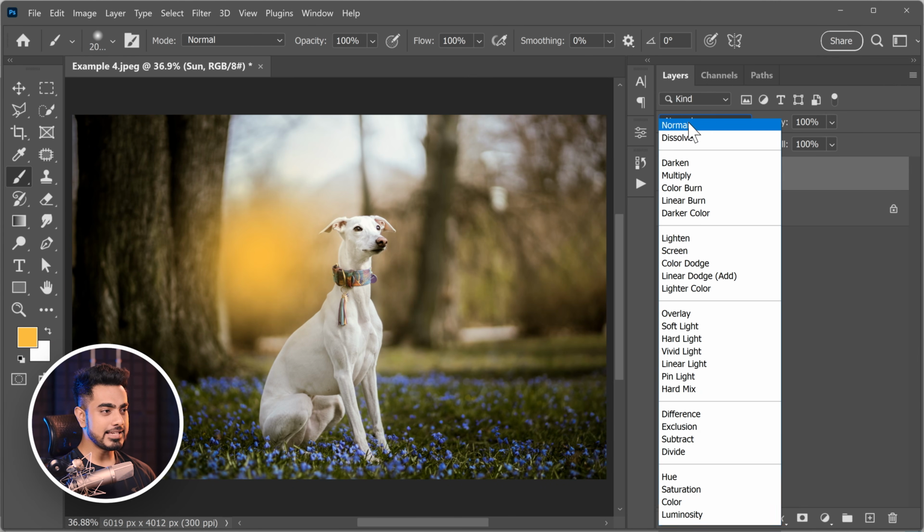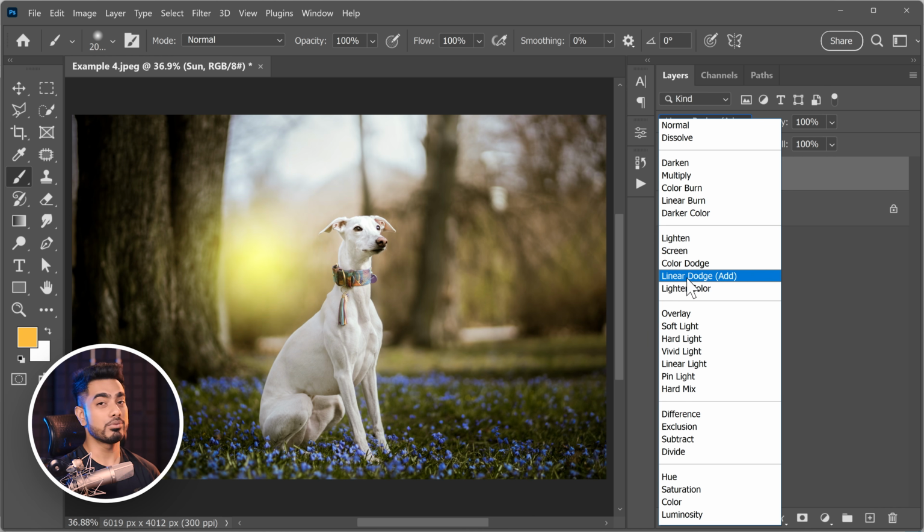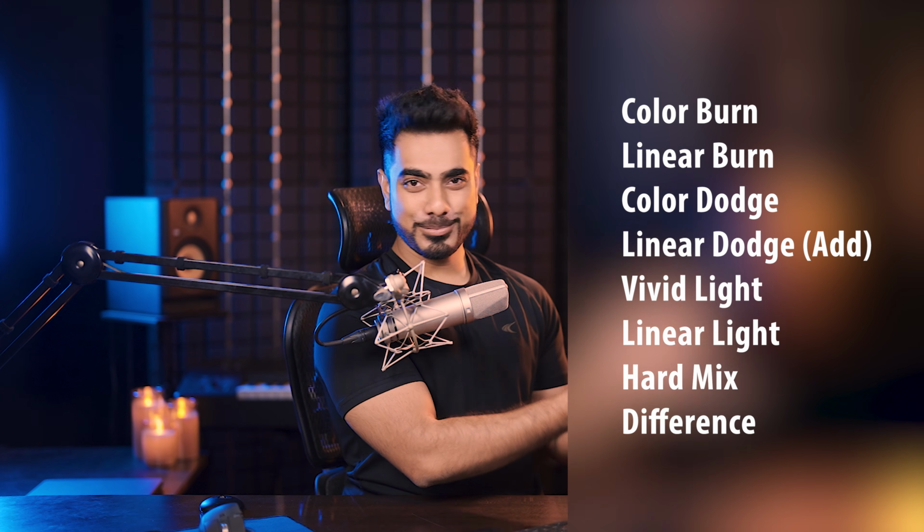Now it is time for us to choose one of those 8 blend modes. And in here, we're going to choose Color Dodge. Now, just to give you an idea, this is the lighten group, this is the darken group. Any blend mode you choose right here will only darken the image. Any blend mode you choose right here will only brighten the image. That's the general idea. So right here, we're going to choose color dodge. It is one of the 8 special blend modes right here.